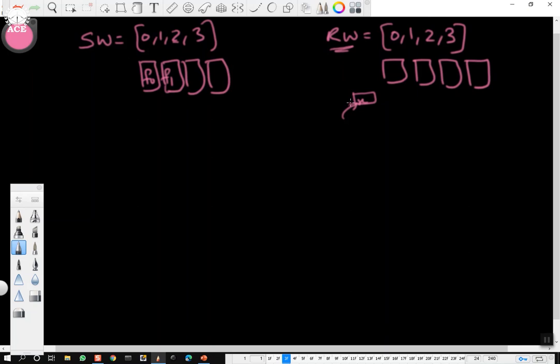Suppose it is frame 2, then it will be stored here. Frame number 2 will be stored here. Then it may send the acknowledgement independently, or it may send a cumulative acknowledgement as we discussed earlier. That depends on the protocol. So I can have a window size of 4, or I can have less than this.